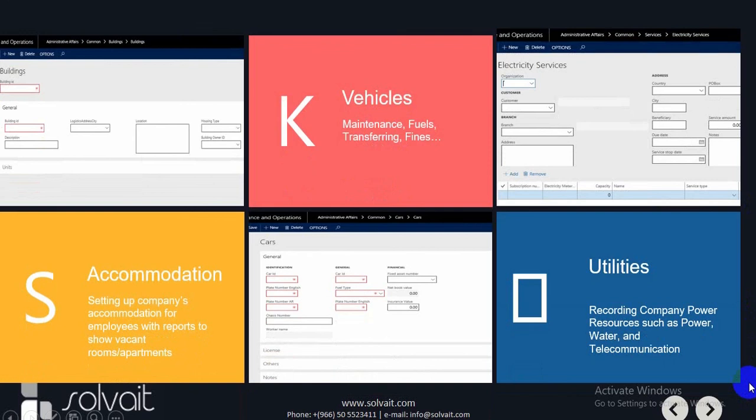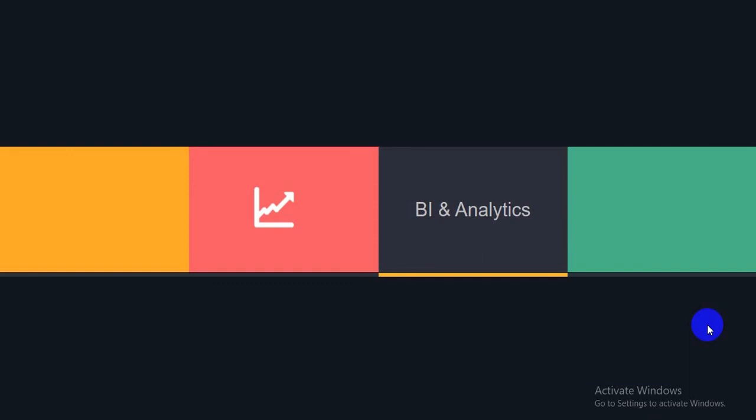Solvait administration helps you to set up the company's accommodation for employees with reports to show vacant rooms. It also helps you to manage anything related to vehicles, from maintenance to fuels and fines. You can also record company power resources such as power, water, and telecommunication, and anything related to utilities management.